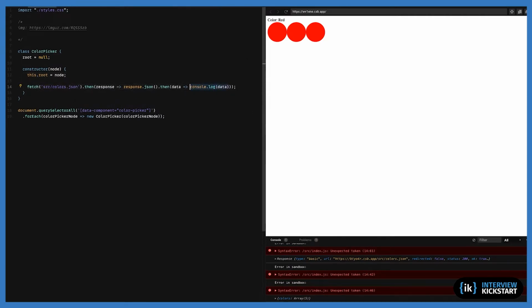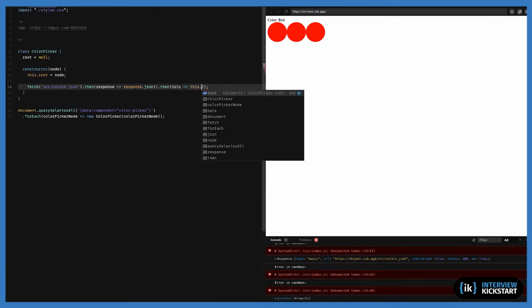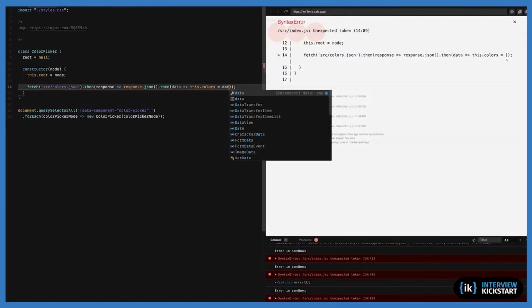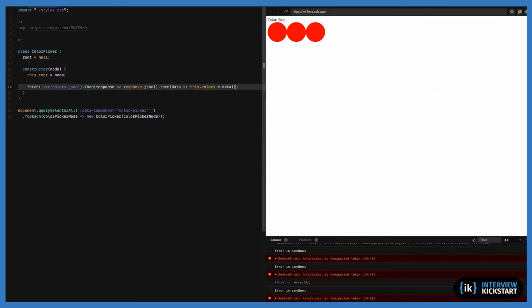So now since it's already received, I can assign it to one of the properties of the color picker. So this dot colors is data. So I have the root. I have the list of colors. So next step, I'm going to just repeat the process.